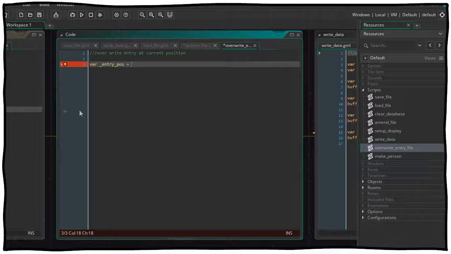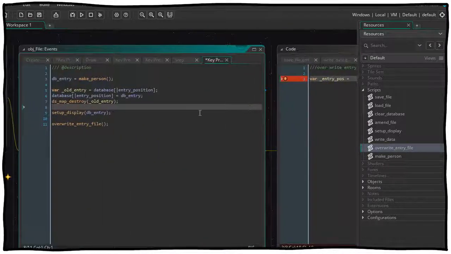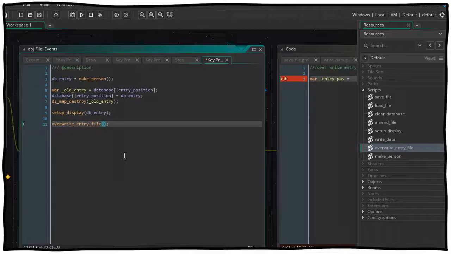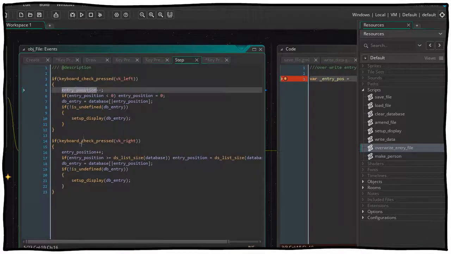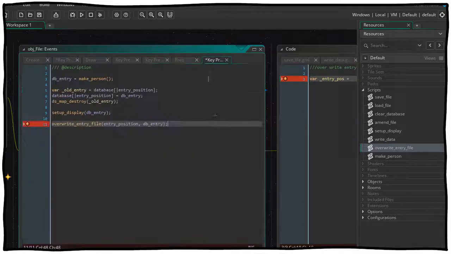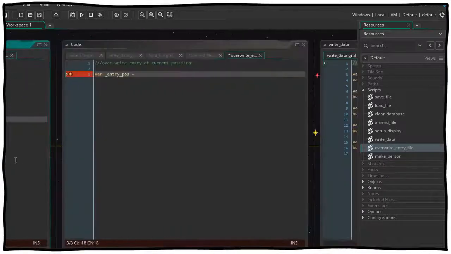So if we just go back to where we do overwrite file, what we'll do is pass entry position, and we'll pass db entry. So entry position is the variable that we're keeping track of where we are via. This is the one we modify when we do left and right. And db entry is the data entry we're displaying on screen. So we're going to pass that, and we're going to pass the new data packet we've just made.